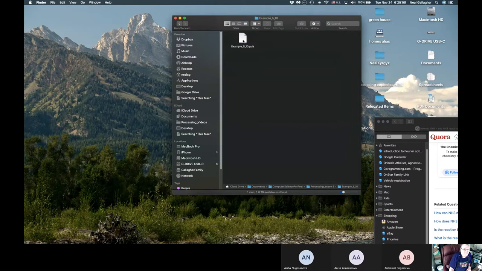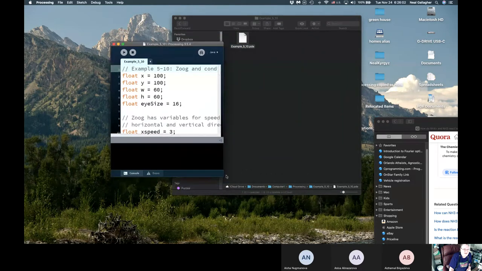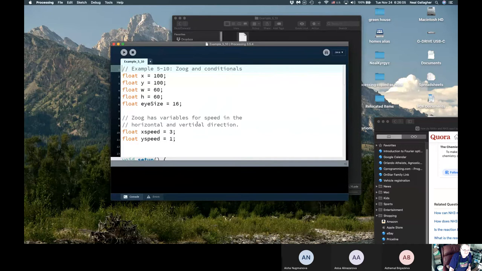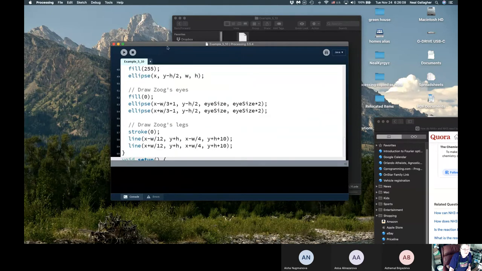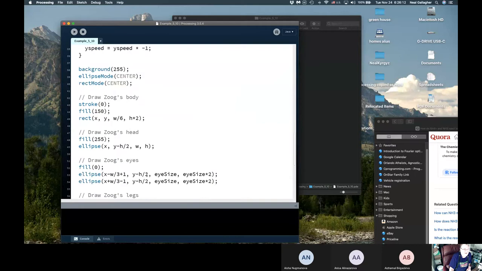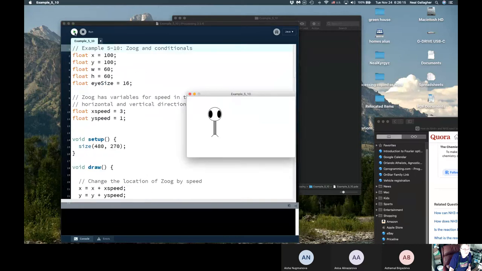Now, 510. Now I have our old buddy Zoog again here. Let's see what the code does. Let's run it, and then we'll go back and look at it line by line. So here we have Zoog. Look at that. Now, this is also very similar, if you remember, to the Pong game I showed you, where we had a ball bouncing and hitting paddles. So Zoog is bouncing up the sides, similar to how that was done.